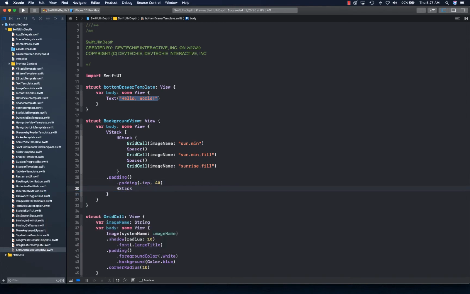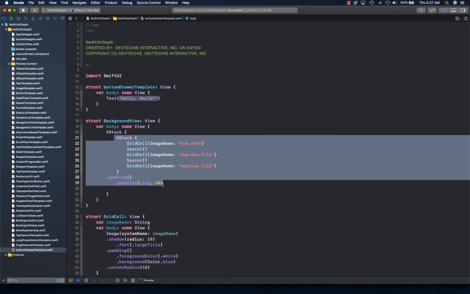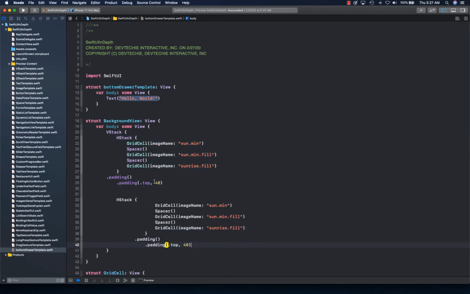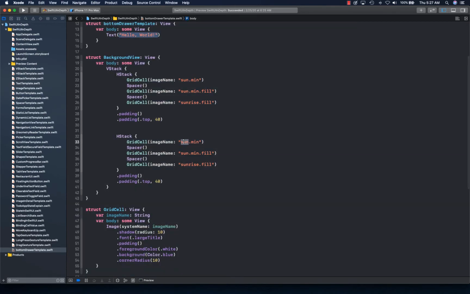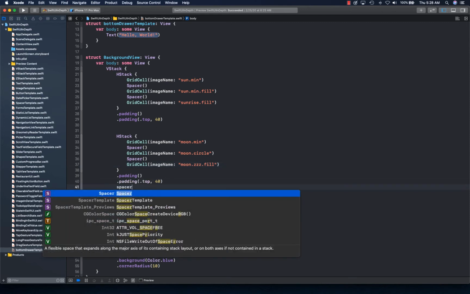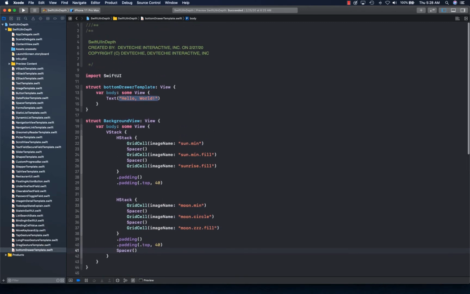Get another HStack, and we should be applying the same thing. So what we can do is simply copy this. You can copy it and paste it and basically reformat everything. Going to change this to moon, moon dot circle dot fill. Okay, so those are going to be some of those things. Let's put a spacer here. So that's our background view.